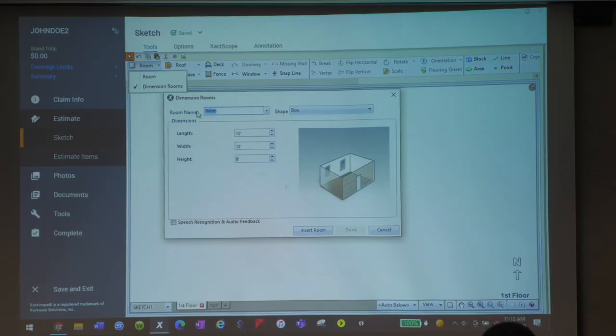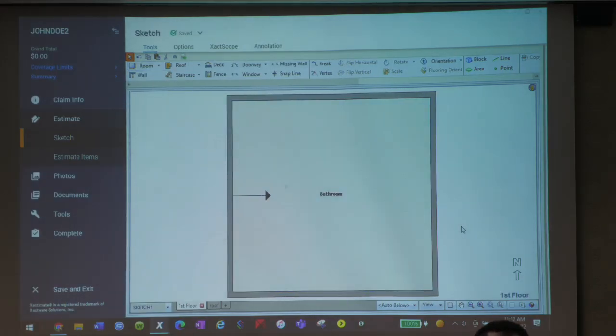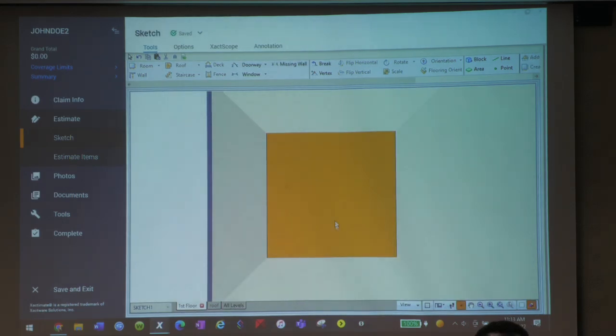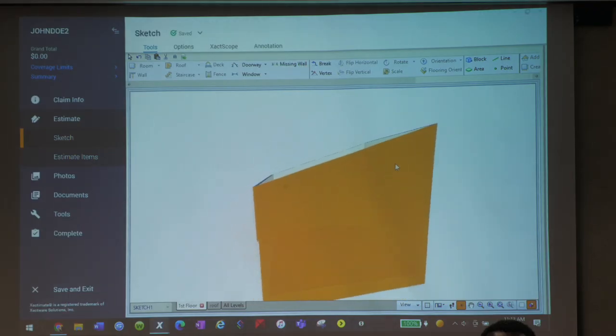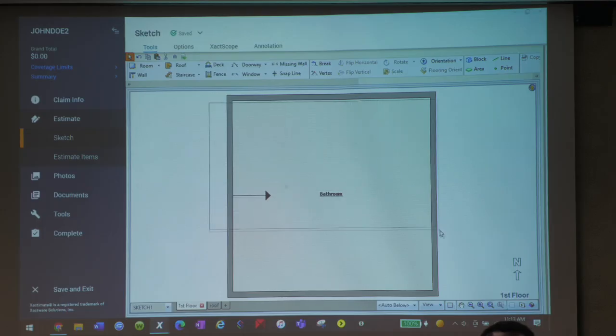You can rename it, bathroom, whatever you want to do. After you've dimensioned it, you can set the ceiling. You can shape the ceiling inside this box. You can predetermine everything before you even drop it. Then you hit insert room, and it drops the room. Done. It also makes the ceiling sloped and everything. Put it in 3D. There's your room. Go ahead and delete that.